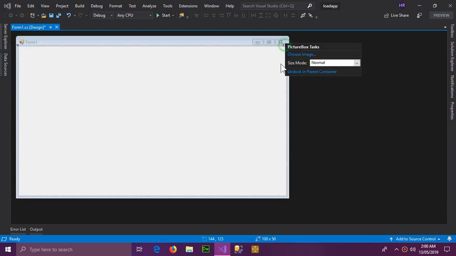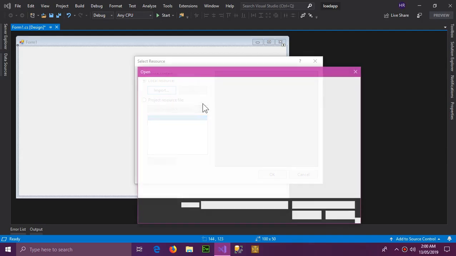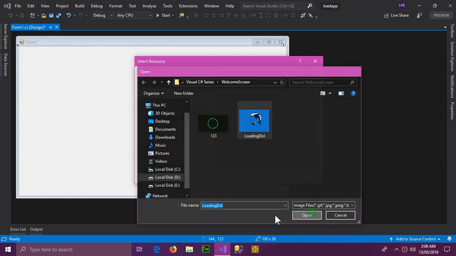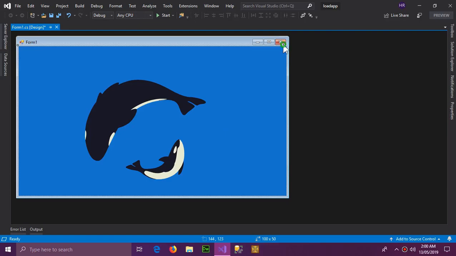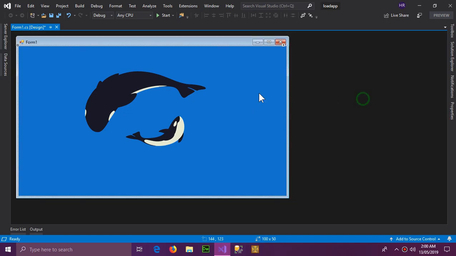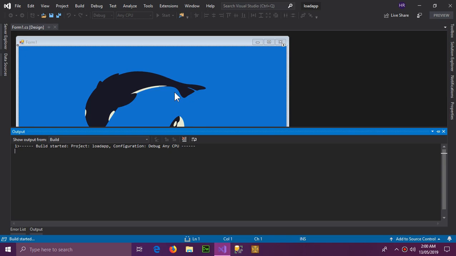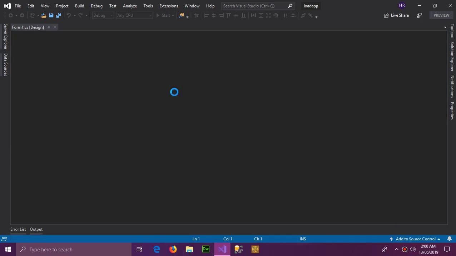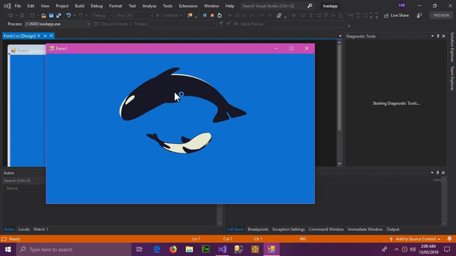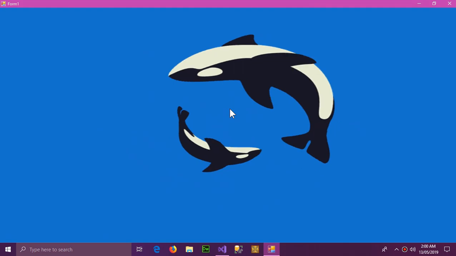So now to give it a loading and size mode to stretch image, and let's see how it looks. It looks good, actually it looks very cool. So the loading is here.